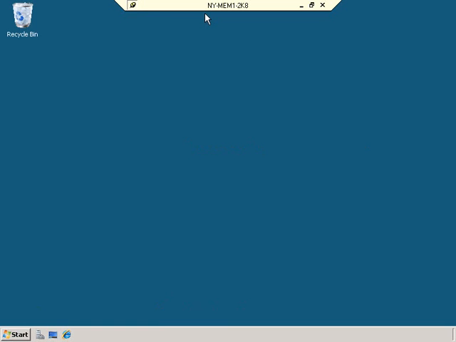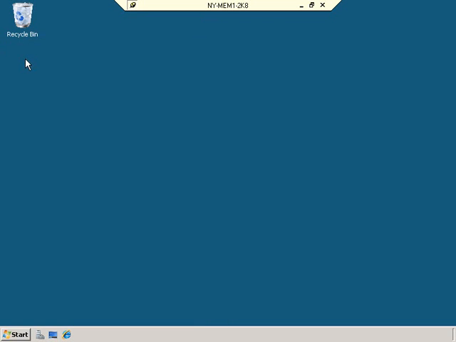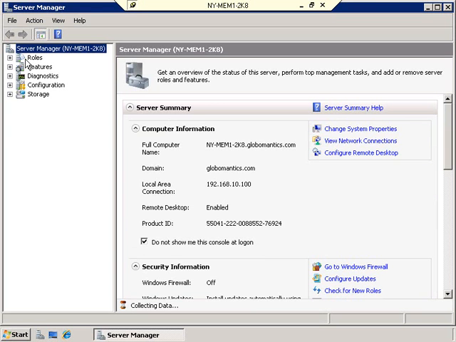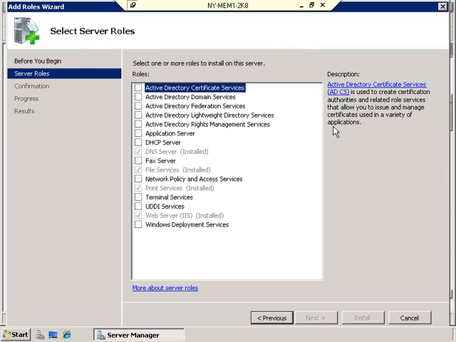Alright, now that we're on New York Member 1, the first thing we want to do is go ahead and install the RAS component of the Network Policy and Access Services role. So let's go ahead and click on Start and go to Server Manager. Of course, that's where we add all our roles. Go ahead and click on Roles, and then we're going to click on Add Roles.